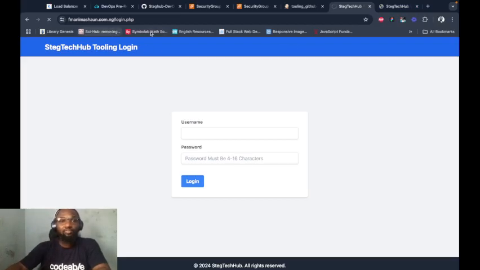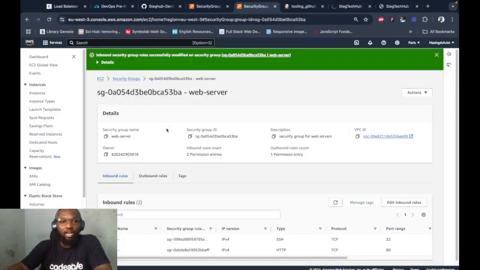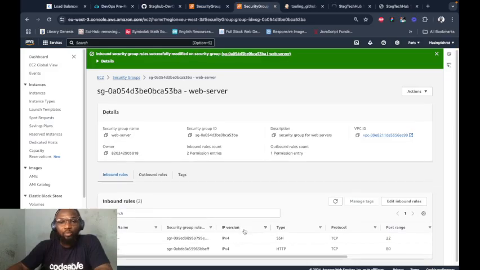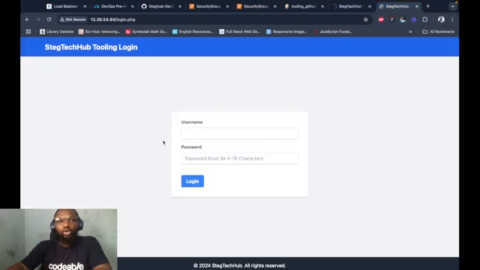Interestingly, I can actually make two of them work simultaneously. All I need to do is add the first load balancer IP to the web server IP, but we are not doing that, so we'll leave that out for now. So this is the page.